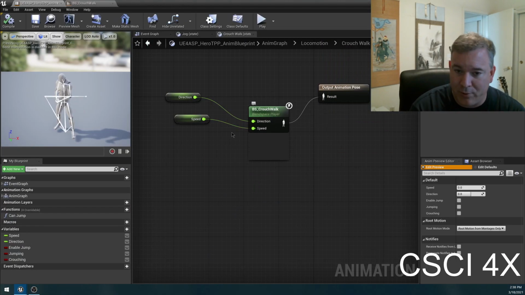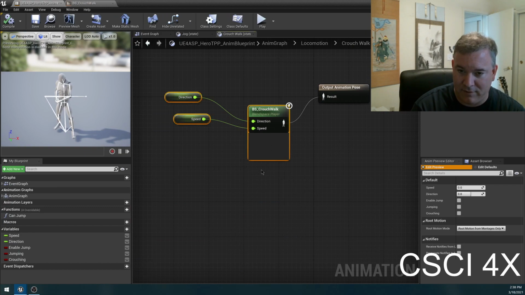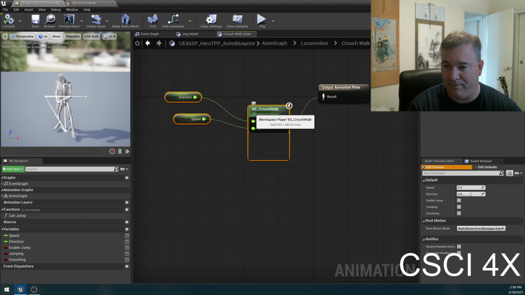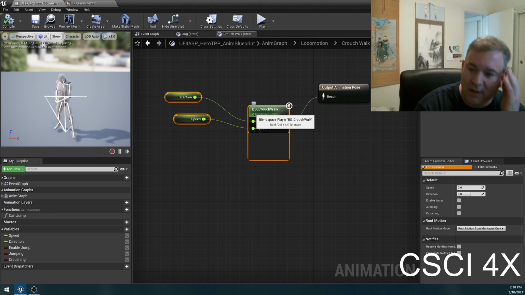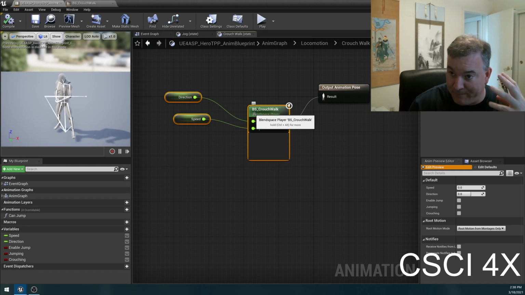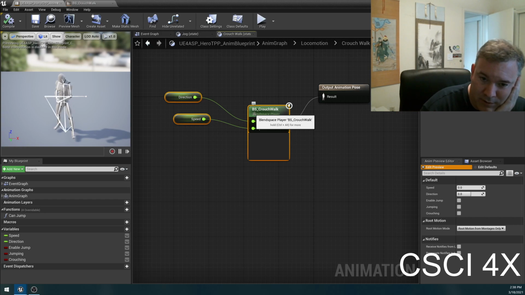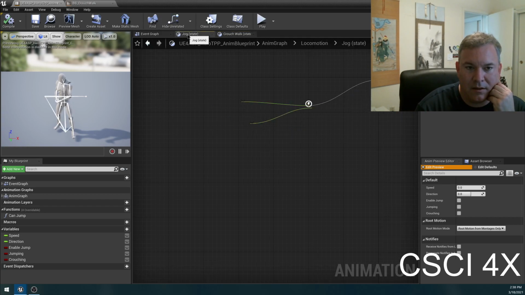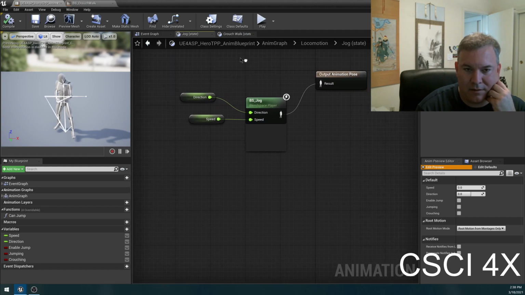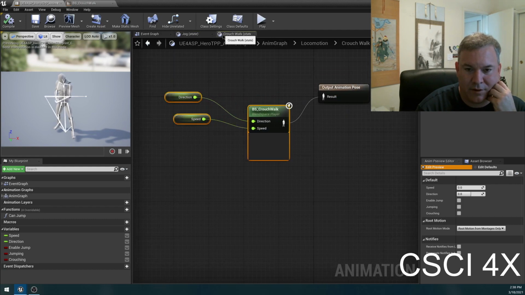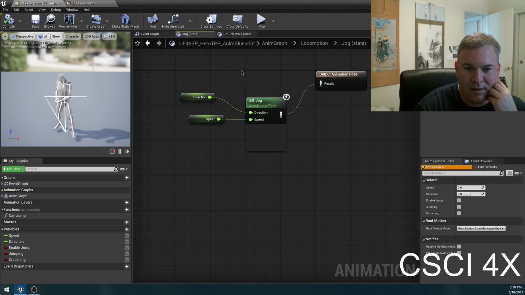But an animation blueprint is interesting because you can actually have different inputs, and then based on the inputs of the blueprint, it feeds into this thing here called a blend space. And the blend space not only chooses between different animations, but actually can average them together and blend them together, which looks really nice. So there's crouch walk and then jog.